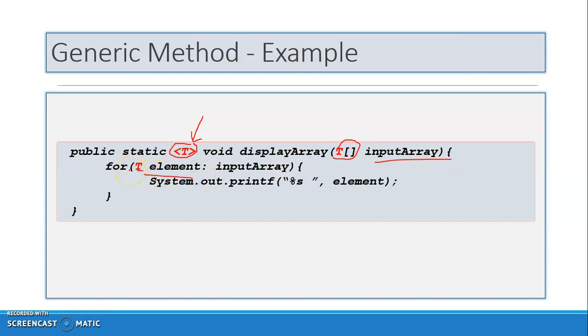When we make a call, we are going to send the type parameter as well, and that is what is going to be used instead of T here. By writing this, using this method, we can now display array elements of integers, double, float, or even any type of object without doing any casting whatsoever.